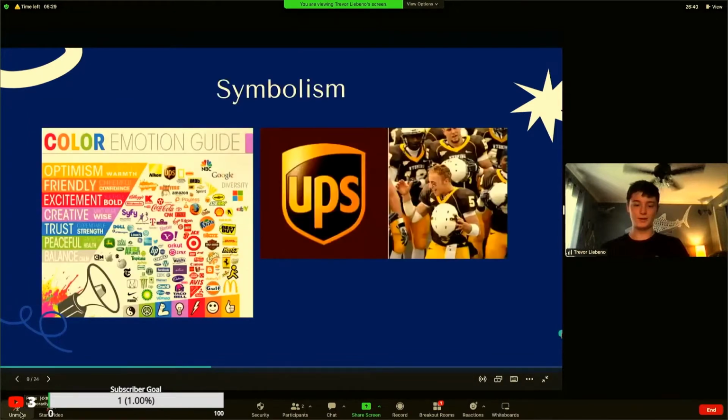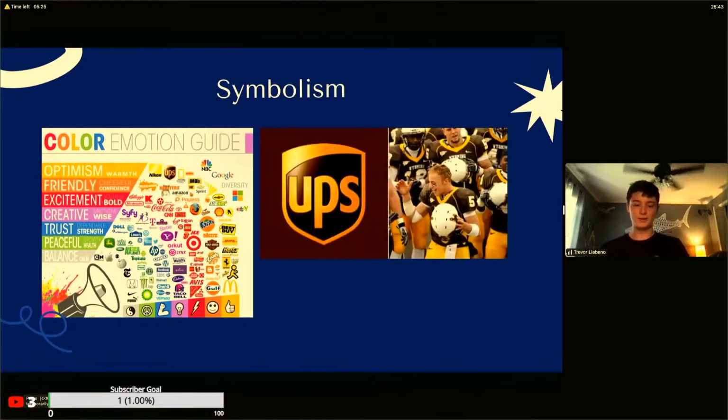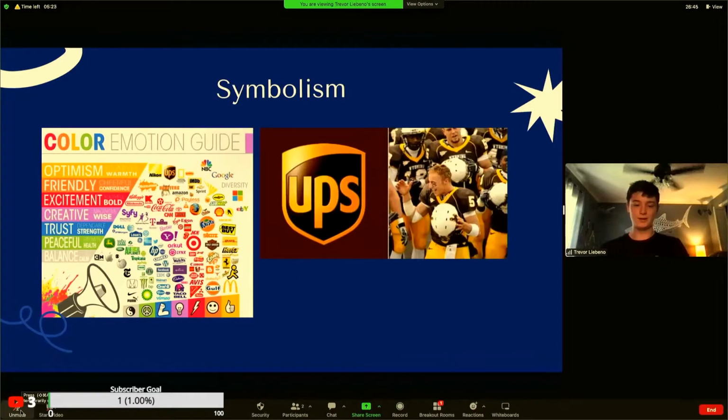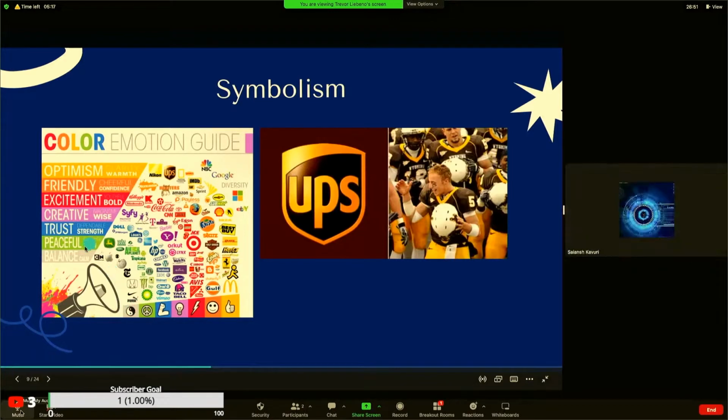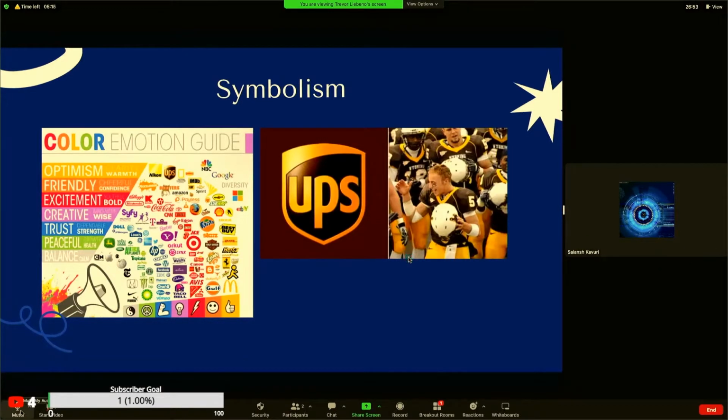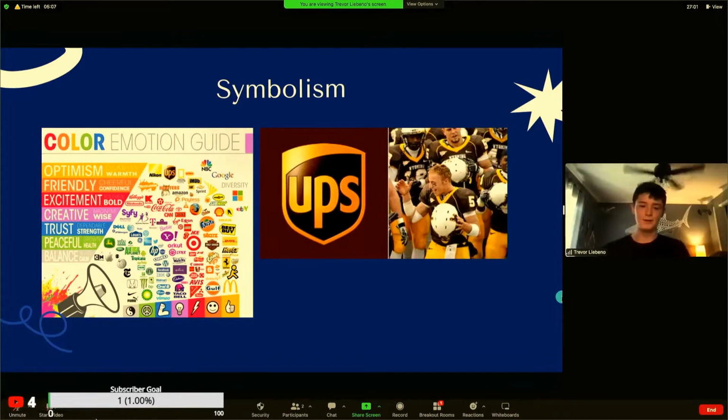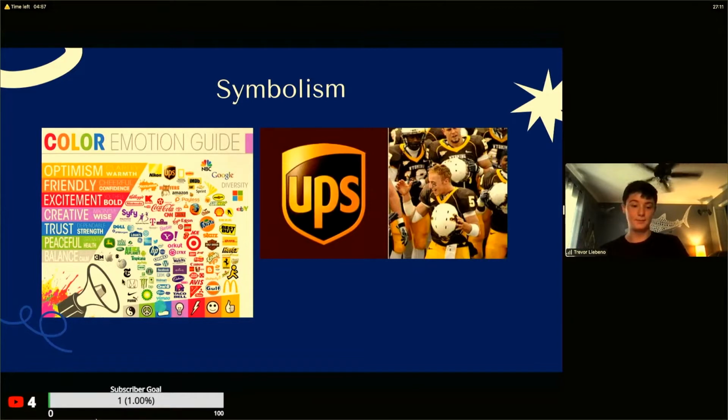And then we have symbolism. What do colors represent? When you think of black and white, you think of balance and calm, and you can see how these logos kind of represent that. These are other colors. We have green, which represents peace; blue, trust; purple, creative; red, excitement, bold; orange, friendly; and yellow, more optimistic.